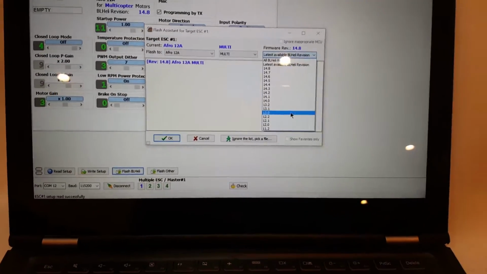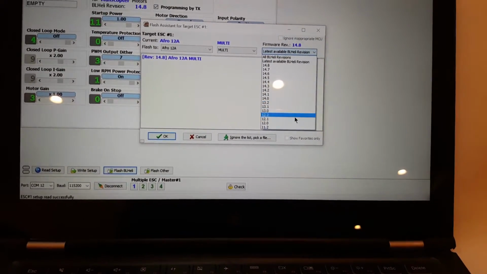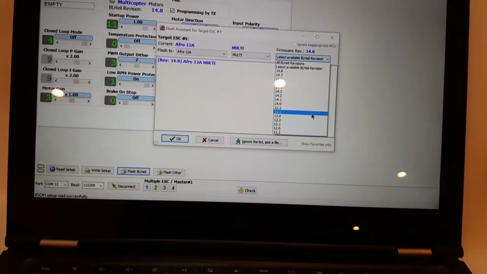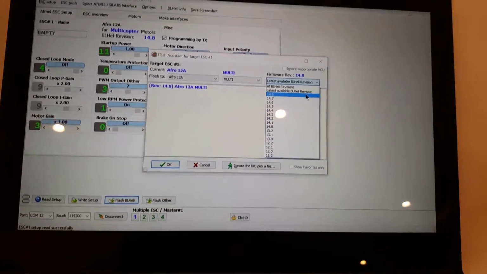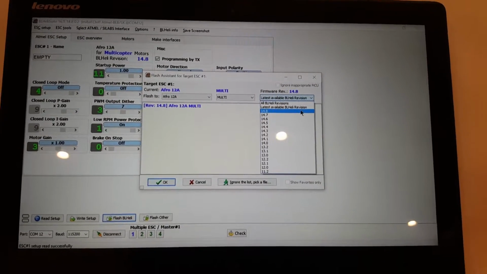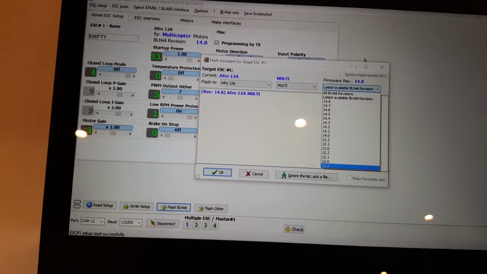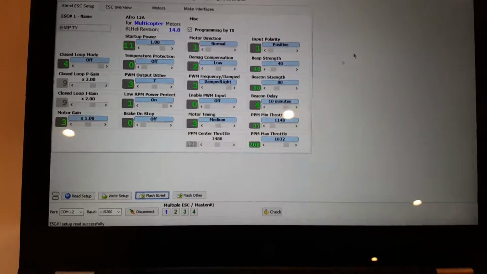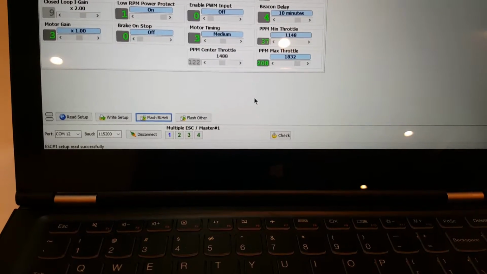My ESCs, when they came from GearBest in the Dubai 210 kit, were actually 13 point something, and the quad did not work well. It was just really bad. So after I updated to 14.8, which is the latest one, it flies really well. So then you just click OK, and it would go through the flashing process. Then you can go ahead and do that for all four of your ESCs.